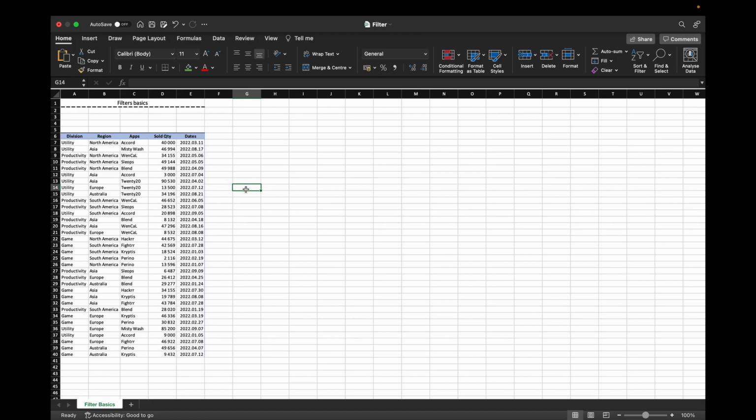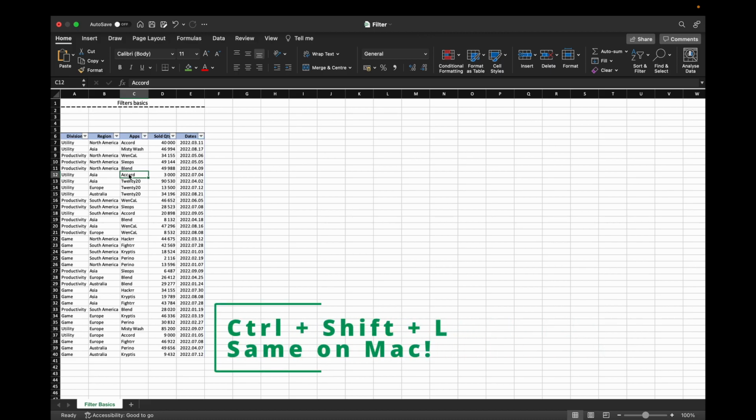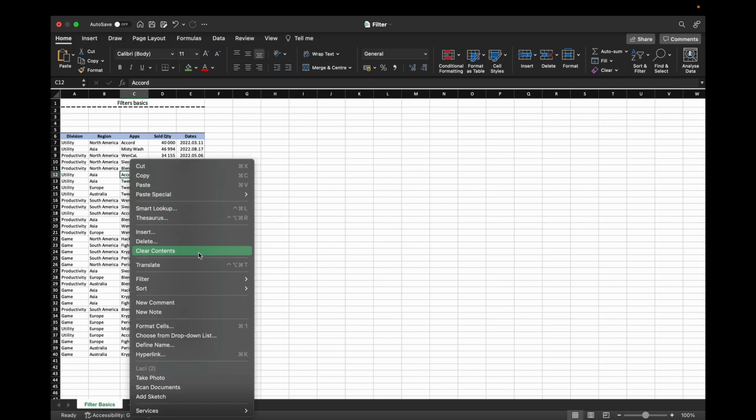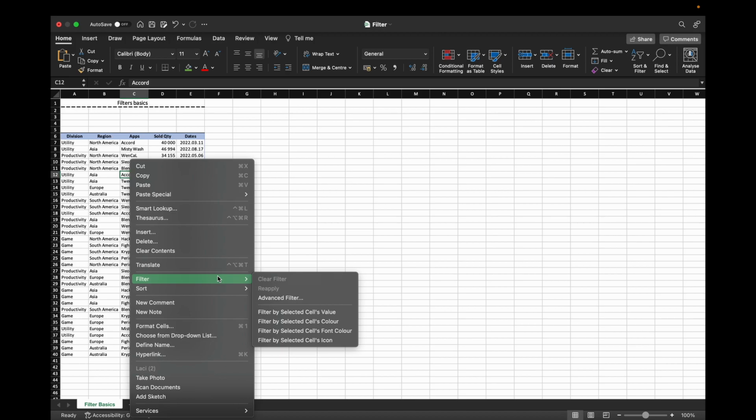The quickest way of putting a filter in is to click anywhere inside the dataset and press Ctrl-Shift-L, which is the same on Mac, and those icons will appear on the headers. To clear the filters, hit Ctrl-Shift-L again. Another way to put filters on is to go to the top ribbon Home, Sort and Filter, and Filter. An additional way is to right-click into the dataset and select Filter.